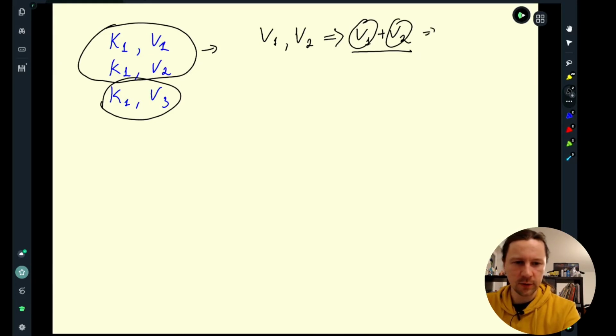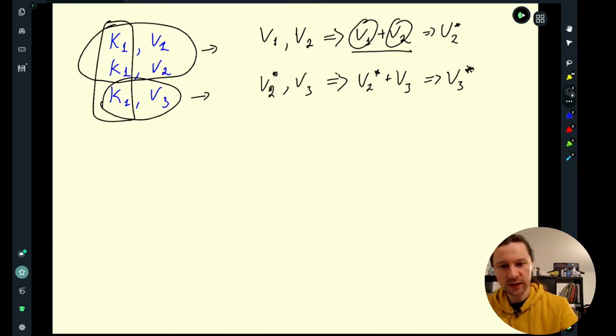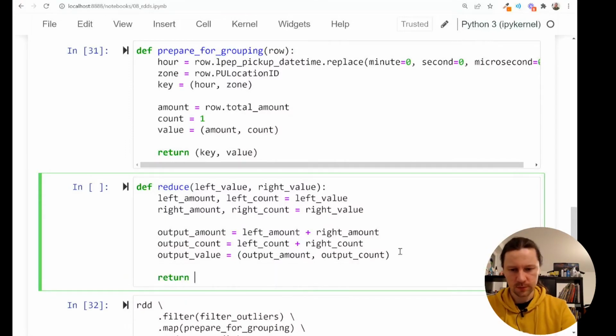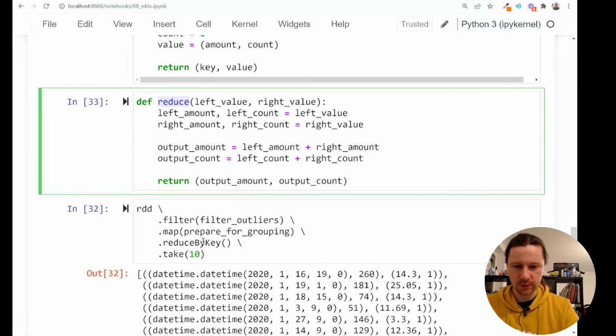So effectively what we are doing here is we first do this sum, and we get something like, I don't know, v2 star, and then when we invoke it a second time, we do v2 star and v3, which is this v2 star plus v3, which is some other value, let's say v3 star. Right, and this way we take everything that belongs to one key and we reduce them to one value. So now we need to return this. Instead of returning output value, I will return this tuple. So this way we reduce these records that we created with map.